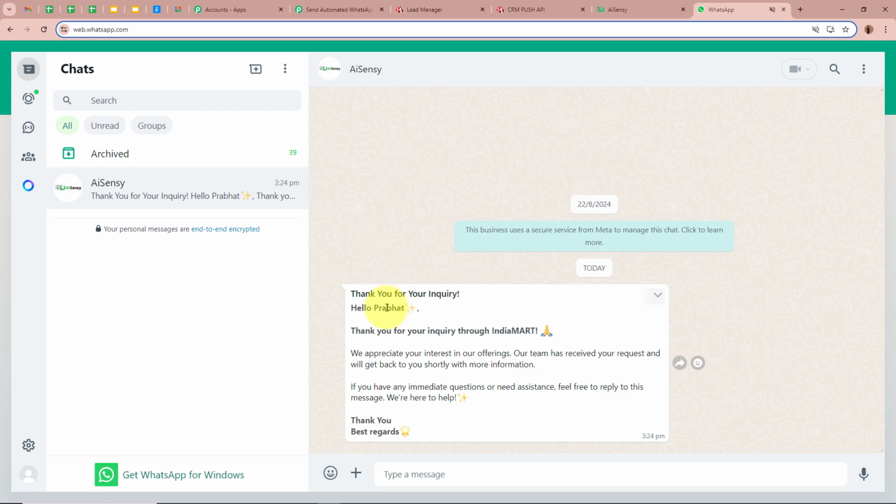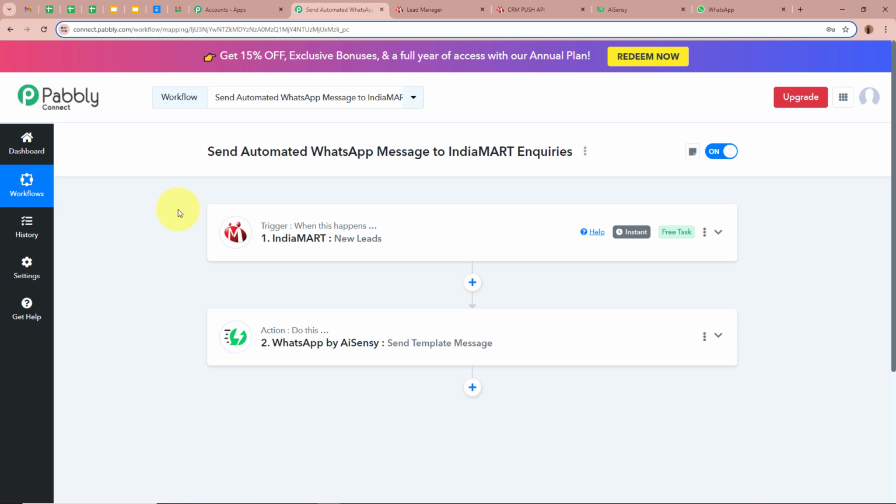It says, "Thank you for your inquiry. Hello Prabhat." This was the name of the lead that was generated, that is Prabhat. It says, "Thank you for your inquiry through IndiaMART. We appreciate your interest in our offerings. Our team has received your request and will be back to you shortly with more information. If you have any immediate questions or need assistance, feel free to reply to this message. We are here to help. Thank you. Best regards." So this was a template that I've created using WhatsApp by AI Sensi, and it has now been forwarded as a message to the lead that is generated using IndiaMART. So this means that IndiaMART is now successfully connected to WhatsApp with the help of Pabbly Connect.